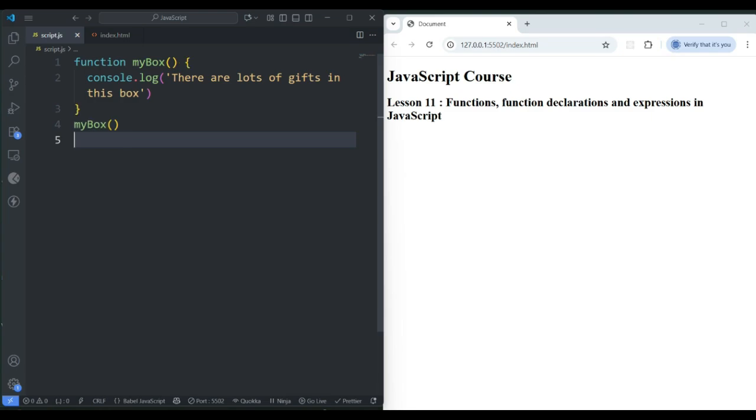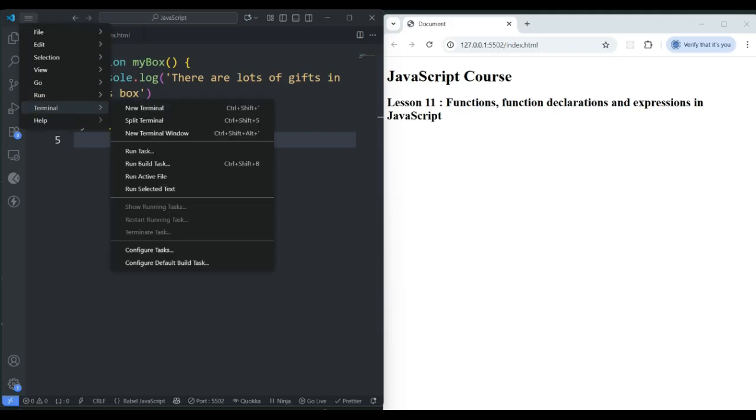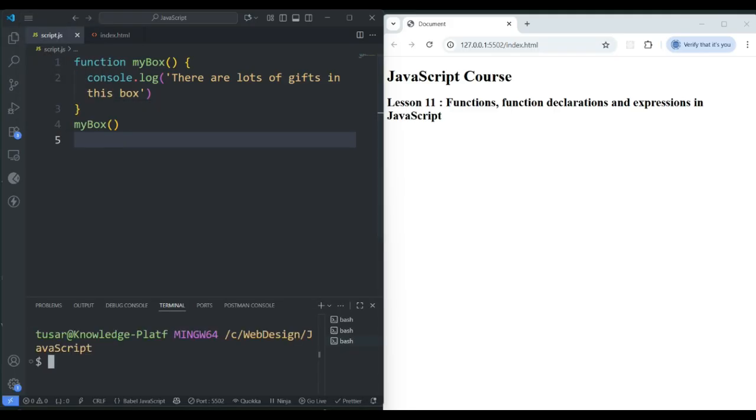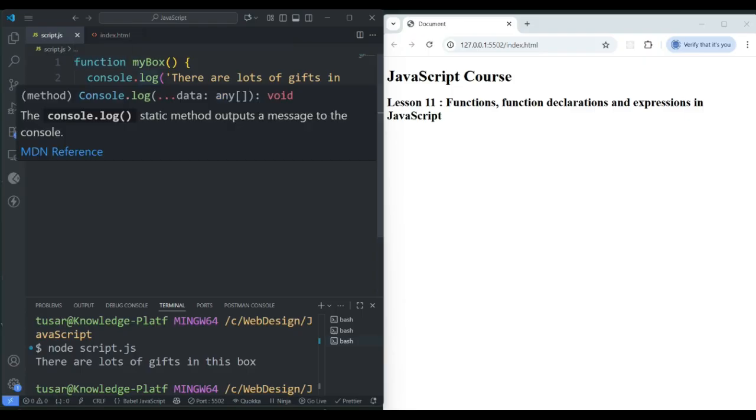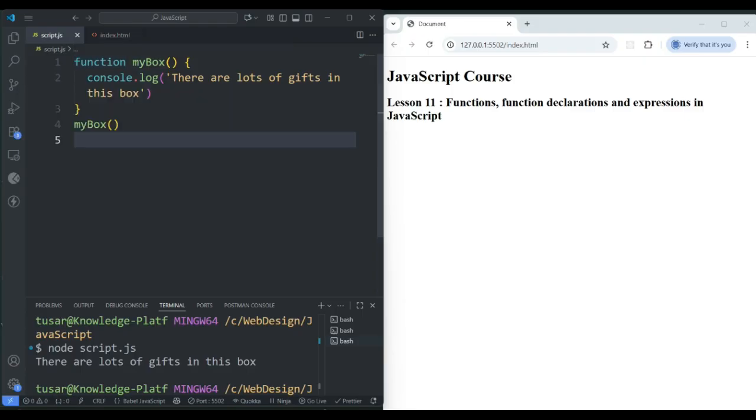Previously I said you can see the output on the VS Code terminal, also on the Chrome developer console. So open a new terminal, click on that. What you have to do is just type node, then the file name, script.js, enter. So what is the output? The output is there are lots of gifts in the box. This is called a function declaration. We declare the function with the name myBox followed by parentheses.